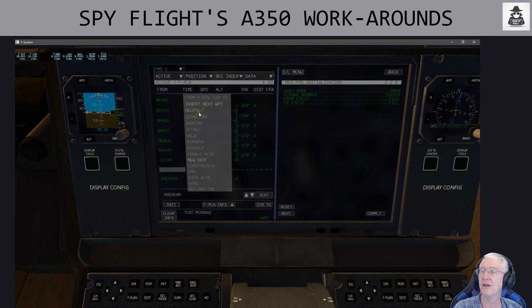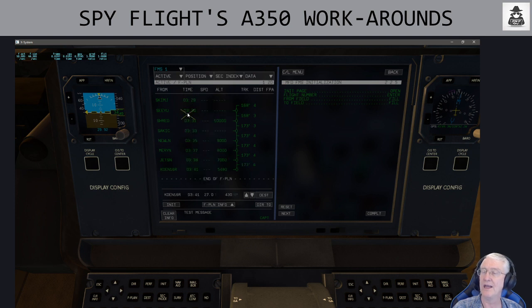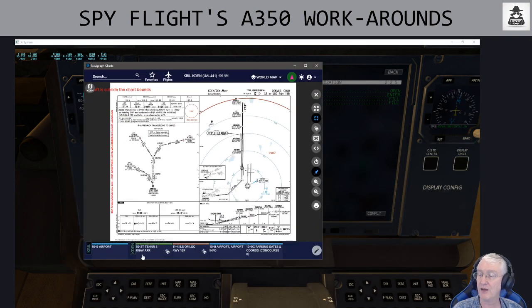Now let's delete the route discontinuity. And now we have a complete flight plan. And this will get you down, get you in. Now, if you're flying on VATSIM and they change your approach, you're going to have to go and change all of that. So all of this information came from my charts.